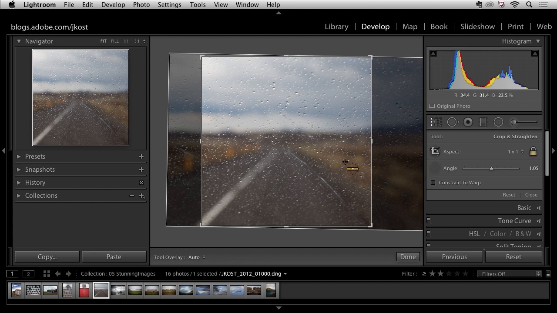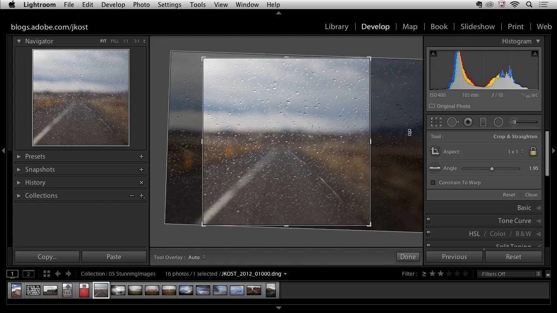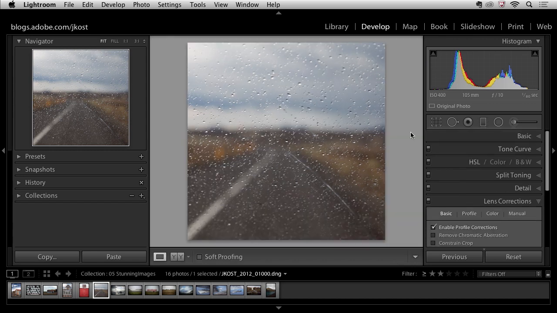So I can click on the angle tool, and then I can actually drag across a horizon, and as soon as I let go, Lightroom will automatically straighten it for me. Now let's go ahead and tap the Return or the Enter key in order to apply that crop, and let's talk about how we might apply the same crop to multiple images.